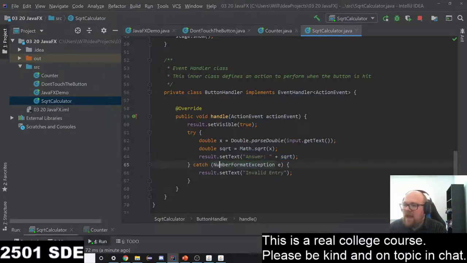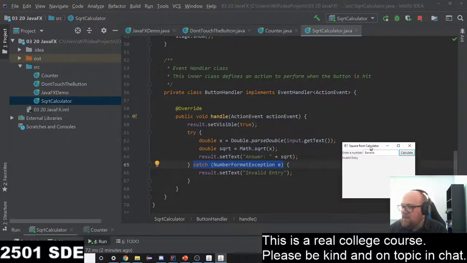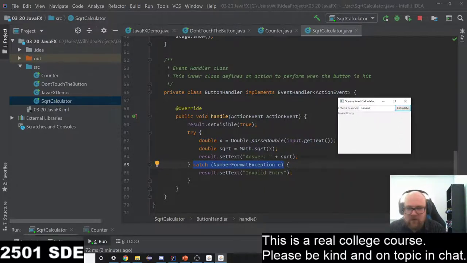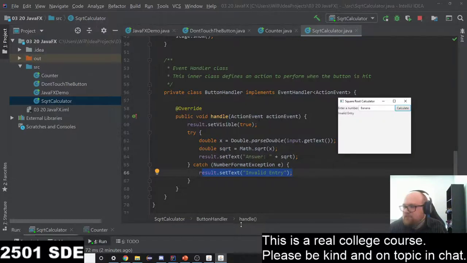Now, additionally, I have this try catch block to catch a number format exception. This is what happens when you type in something that can't be converted to a double, like banana. If someone types in something that's not a number, to prevent the program from crashing, I just say result set text invalid entry. Because I can't calculate what is the square root of banana. I don't know that answer.